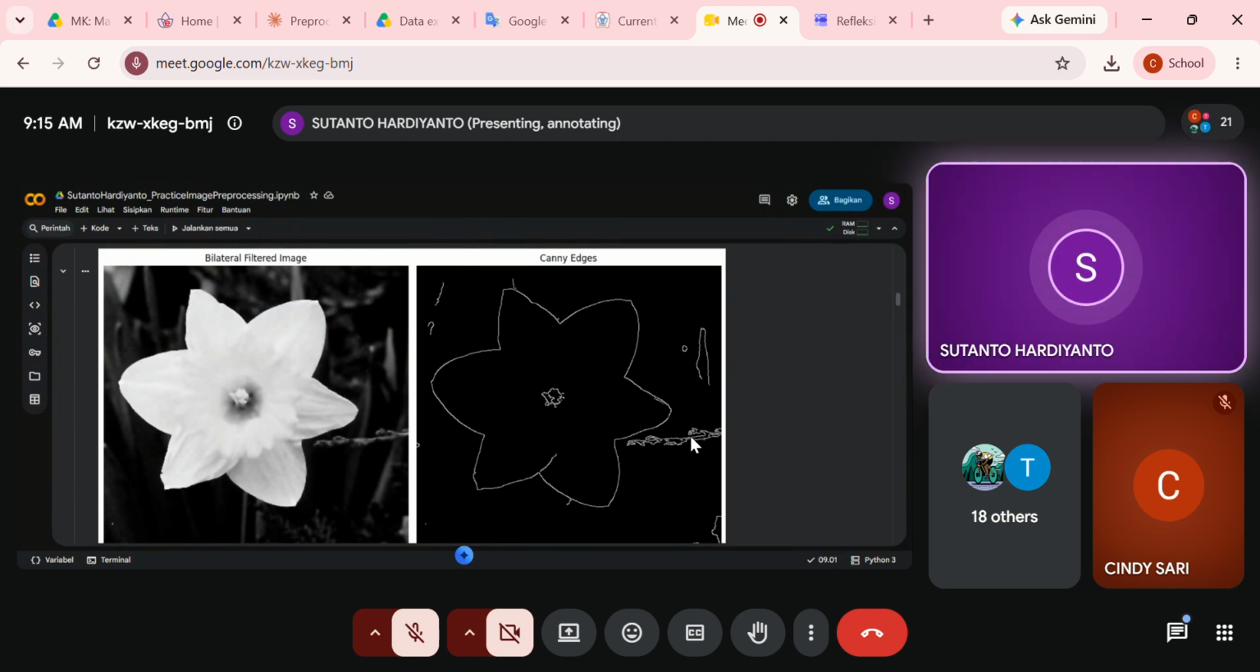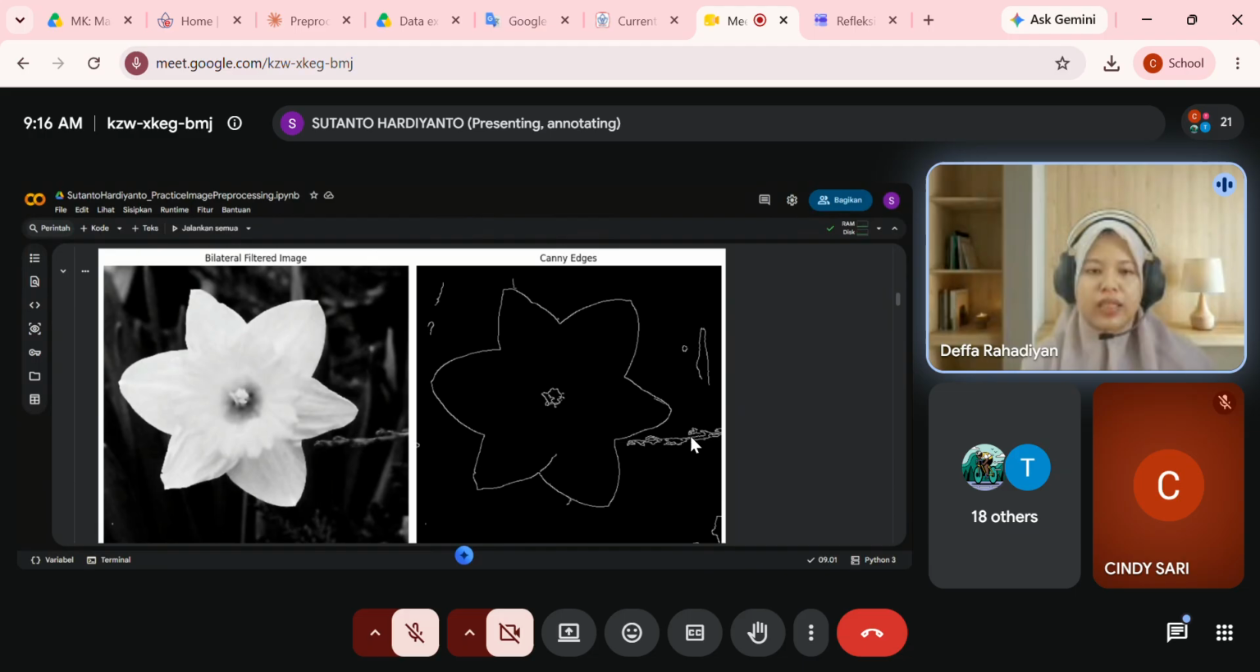Ma'am, the reason why I do much pre-processing in here is because I just want to explore the other image pre-processing methods. So I try all the pre-processing methods. By the way, for this bilateral filtered image and Canny edge, is this already processed from the original image or the enhanced image?